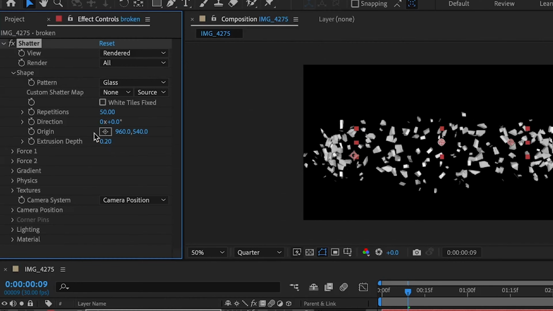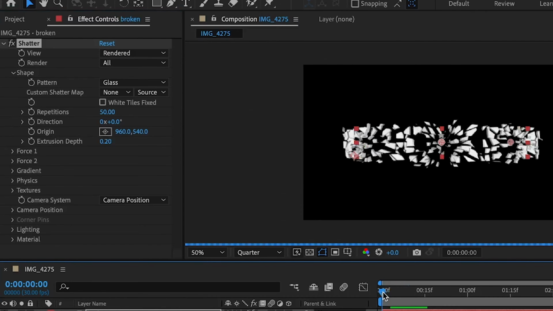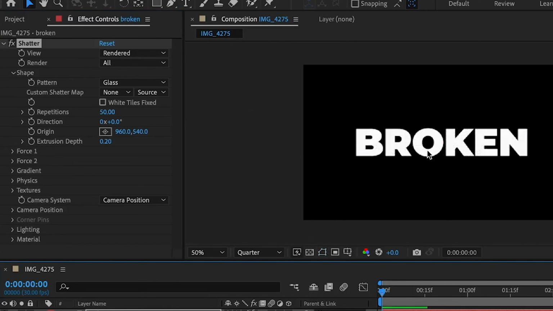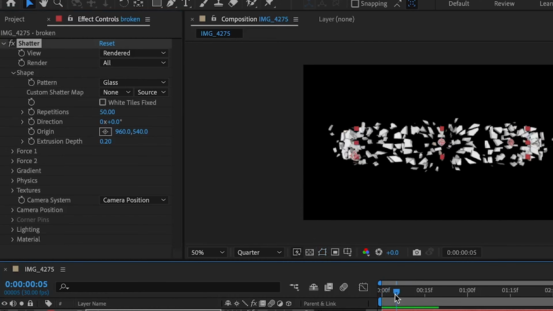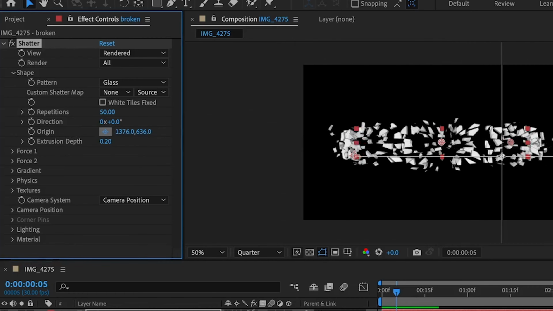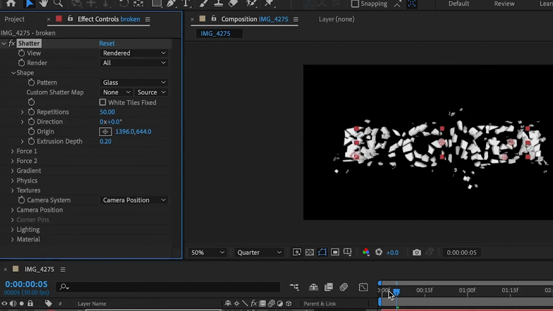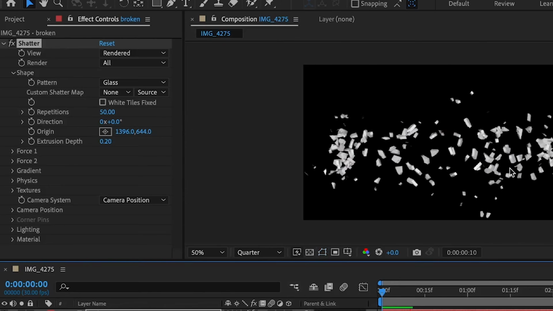Now going under the Origin, you can change the direction in which this has an effect. Let me first play this so you see. When it's broken, you see it starts from the center and goes out. But if I come right here, click on the Origin, that's this right here, and change this to about here, now you see that it changes the pattern in which this has an effect on the text.